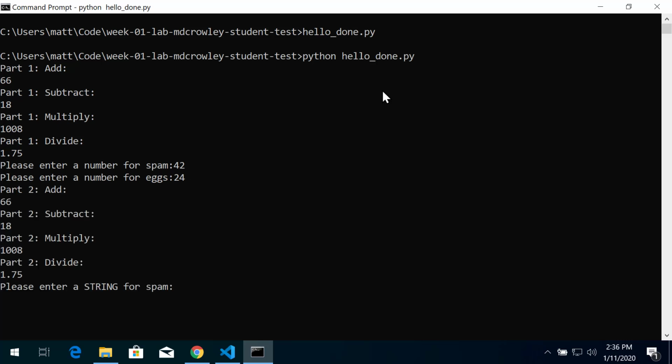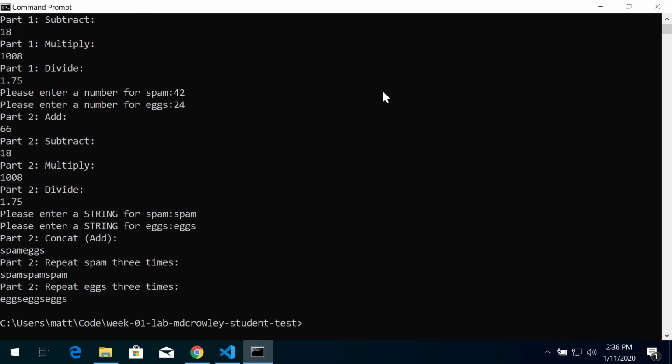And then finally for part 3, which I didn't show you the result of, let's just call spam spam. And we'll call eggs eggs. And hit enter. And for the 3 portions of part 3, you should see the 2 strings concatenated together in the first portion, the first string repeated 3 times in the second portion, and then in the last portion, the second variable repeated 3 times.